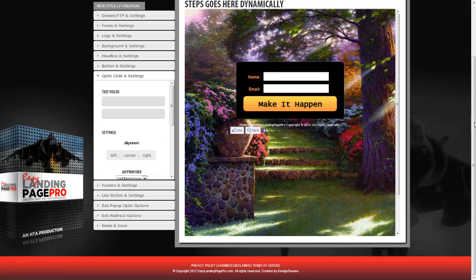So let's go get the code. I'm going to grab the code, and then you can put it in here. Well, I'm not going to do it now, because just take my word for it. What you want to do is the opt-in code goes here. You could put something in here, like say for instance you want to put here first name.